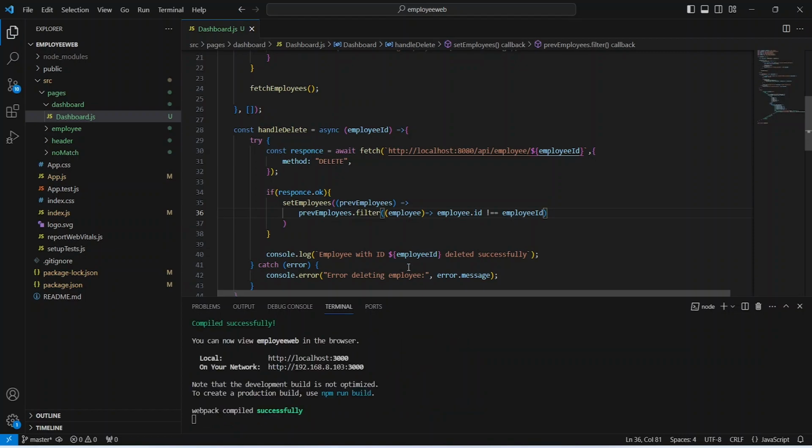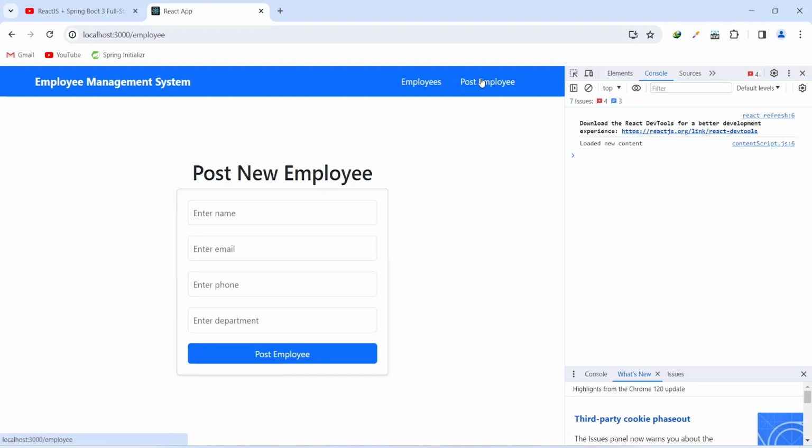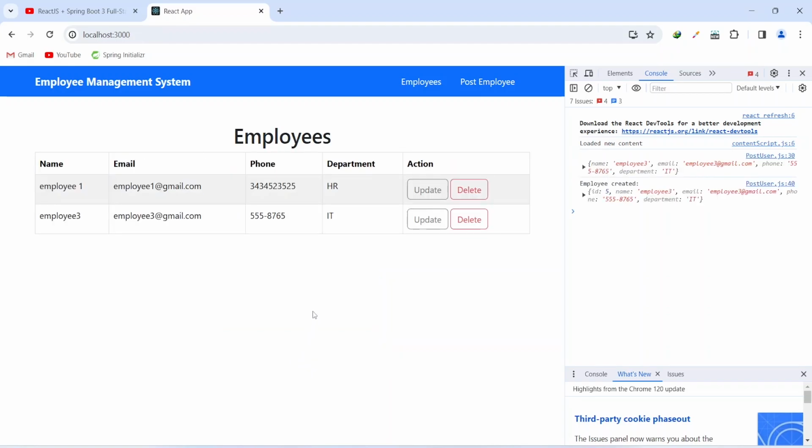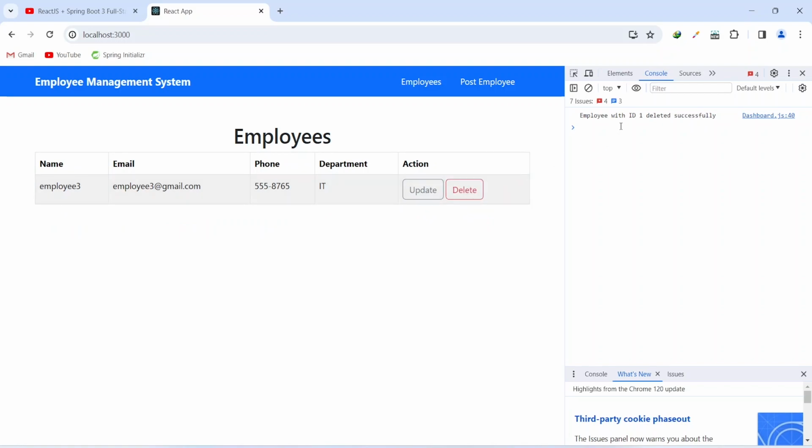As you can see, our application got compiled successfully. Now let's go to the browser, and here let's click on this post employee button and add one employee. After adding the details, let's click on this post employee button, and as you can see, we got two employees. Now let's say we want to delete employee 1, so we will click on this delete button, and as you can see, we got the message and our page data got updated as well.